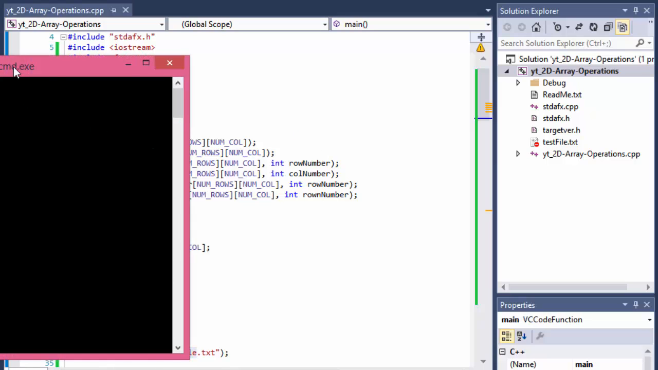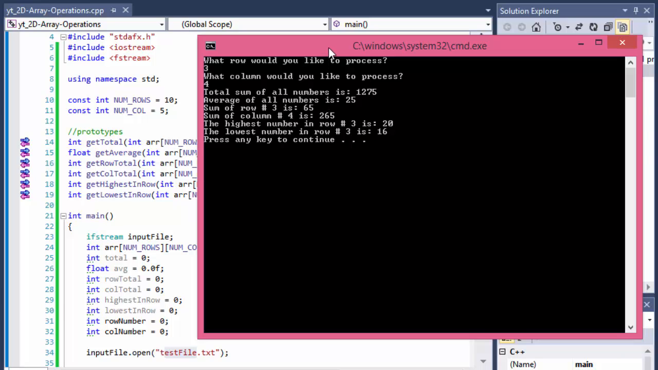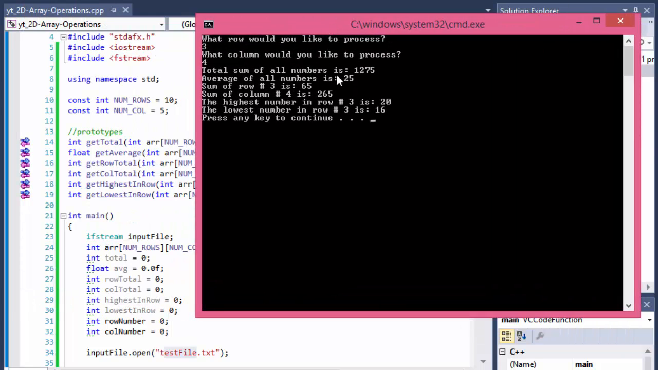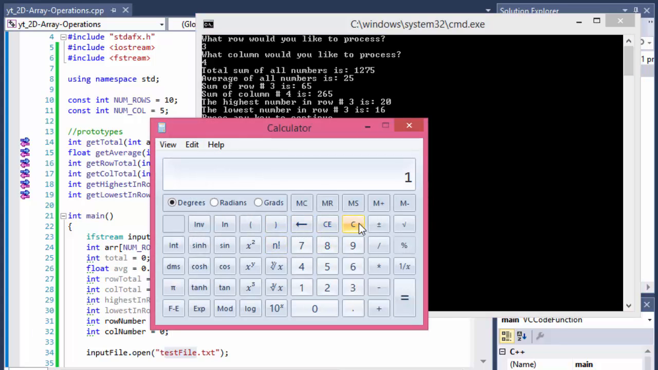So when I run it now, it asks what row would you like to process. Now there's 10 rows, so let's do number 3, I guess. Why not? We did it before. And column number 4. Alright, so it says the total sum of all numbers is 1275, which average would be 25. Let me see if it calculated correctly. 1275 divided by 50 is 25.5. So we didn't take the decimal. I have to look into that.